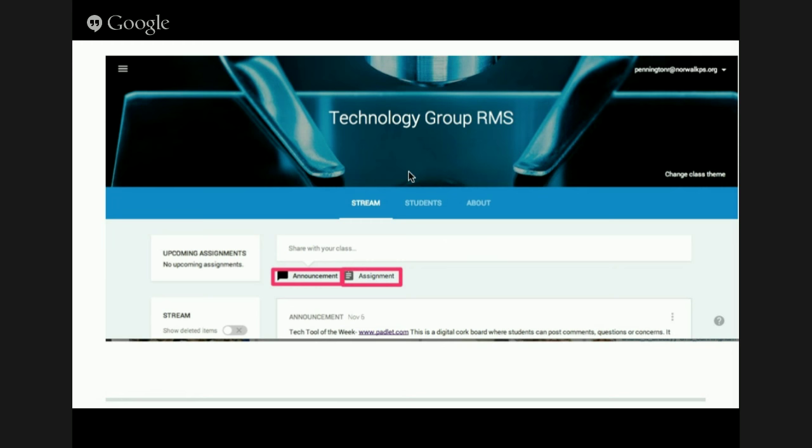So you've already mentioned there are three major tabs: the stream tab, the students tab, and the about tab. The stream tab is constantly changing. If you make an announcement or an assignment, and those are the two things you can add to your classroom, it will constantly feed, with the newest post at the top and older posts going down.